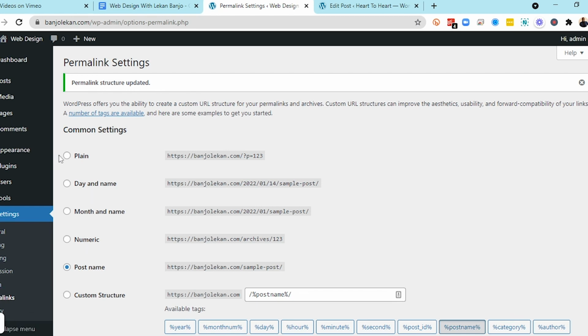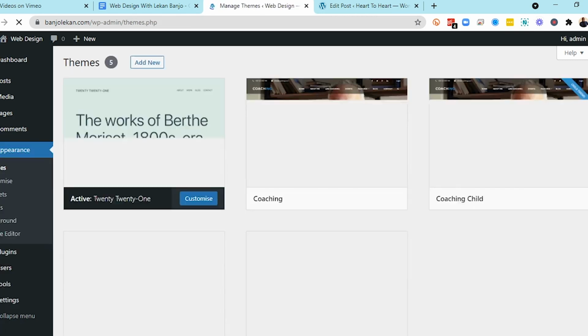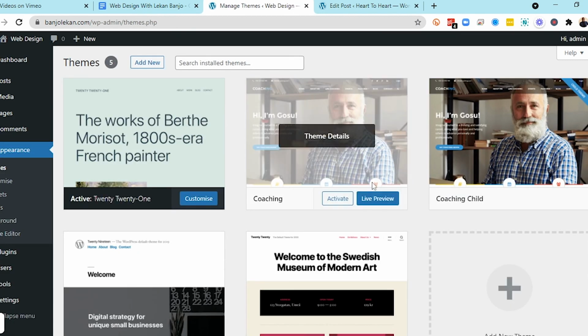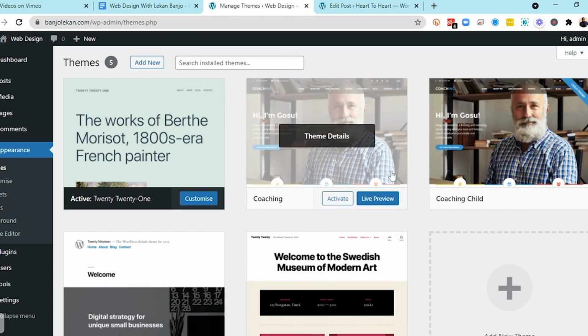So we're just going to go directly to your appearance and then to themes. We want to choose a theme that we want to use. Remember that we uploaded this theme already, but we're not going to use it because, of course, I don't want to use anything that will be too advanced for you to understand, right?